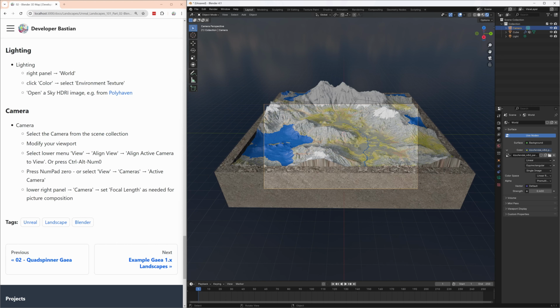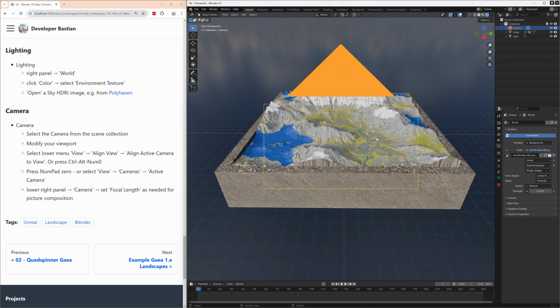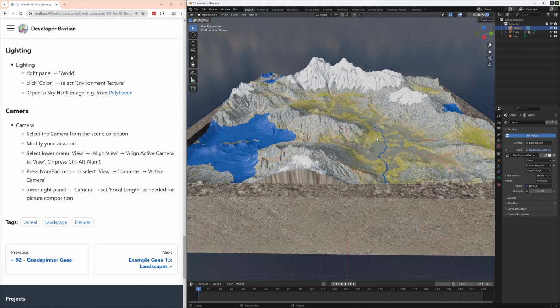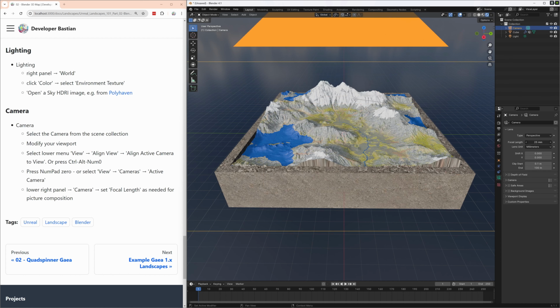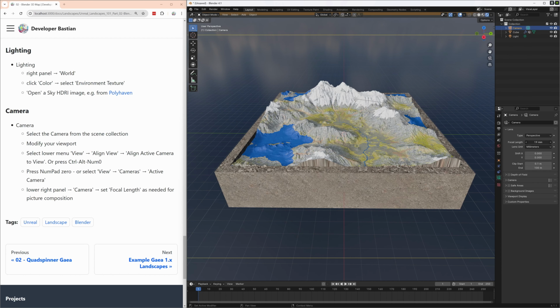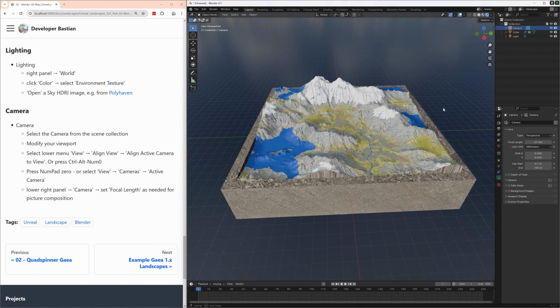What you need to do is look through the camera, either press Numpad 0 or go View, Camera as Active Camera, and then you manipulate the focal length. Here I need to lower it to make the section larger. And that might be something that I can work with.